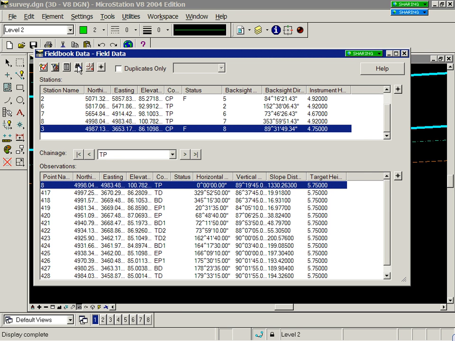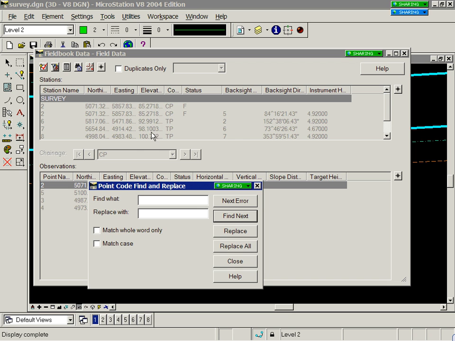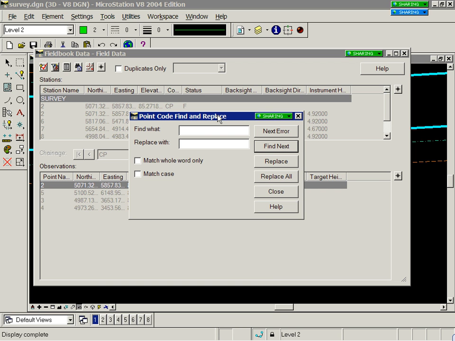The icon that contains the binoculars is the command for Find Replace Codes. This lets you perform searches on point codes. You key in the code that you're looking for in the Find What field, and then you can replace it with different codes if you need to. So you can either just use it as a find, or you can use it as a find and then replace. This is useful if you have errors in your data and you want to quickly find out where they're located and replace them with new codes.